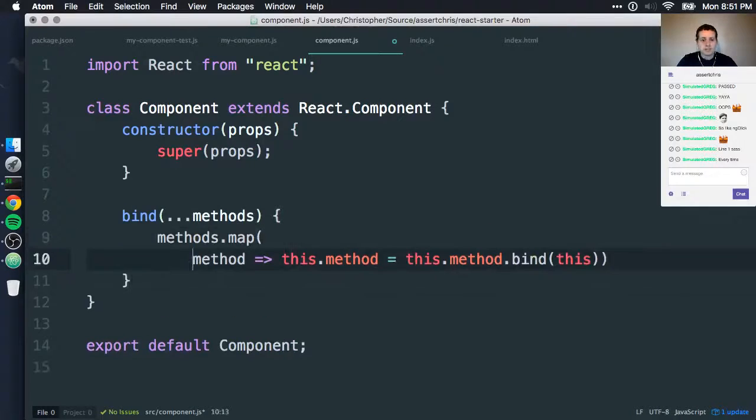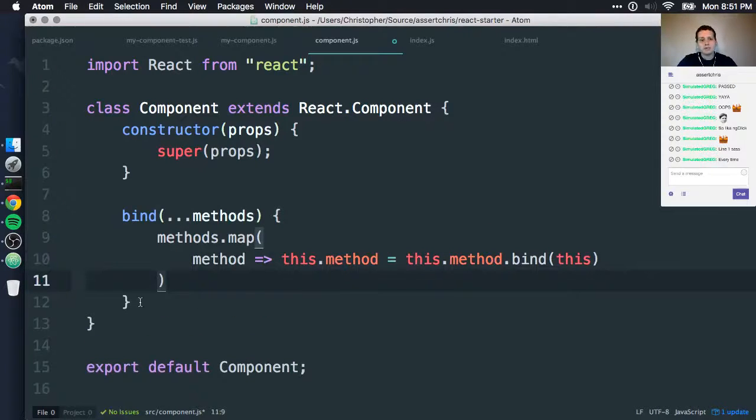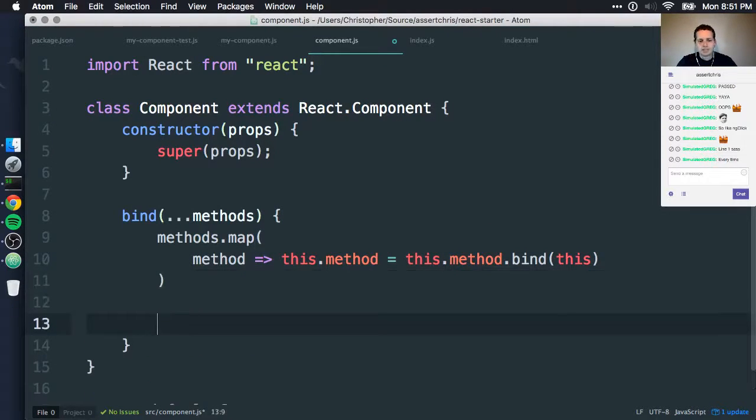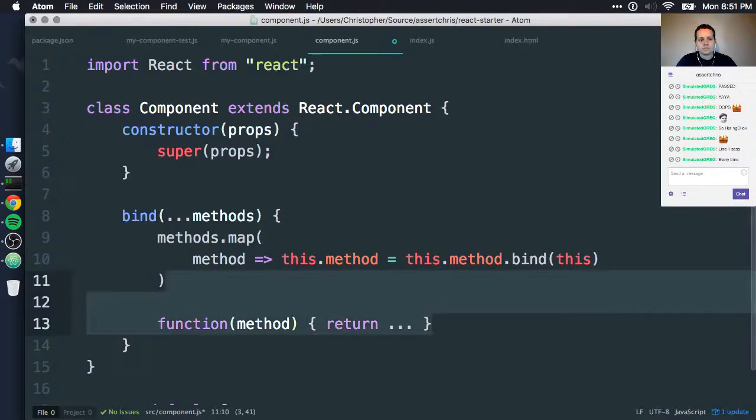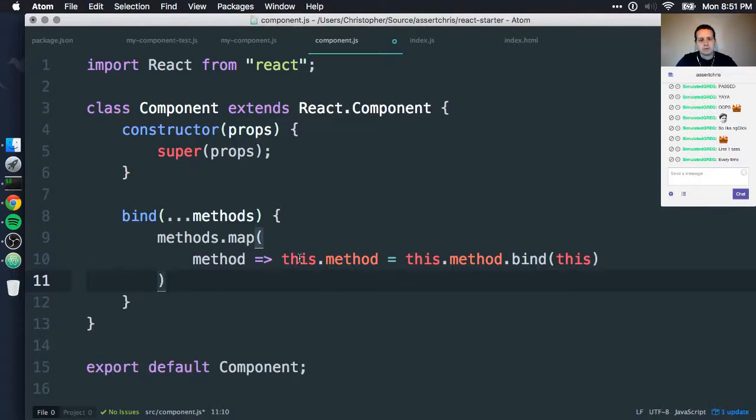Okay, and this is a lambda expression in ES6 as well. This basically expands to function method, return whatever that value is. But we don't need anything with the return, we just want to redefine the method. The arrow here makes sure that this refers to the calling context, and in this case the calling context here is the class around it.